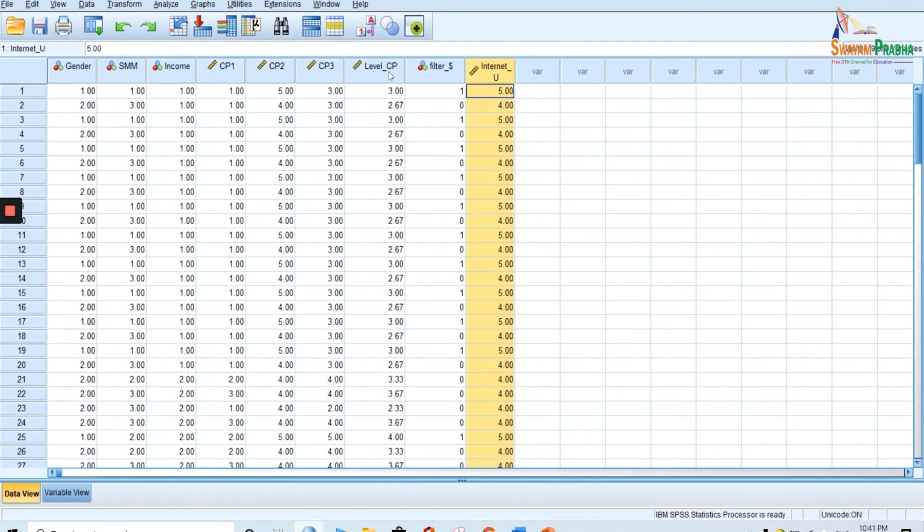My purpose here is to see whether there is any correlation between the level of computer proficiency and internet use. For this purpose, we want to use a test of correlation, and we want to test the hypothesis as well. My null hypothesis would be that there is no relationship, or no correlation, between level of computer proficiency and internet use, and accordingly you can frame the alternative hypothesis.